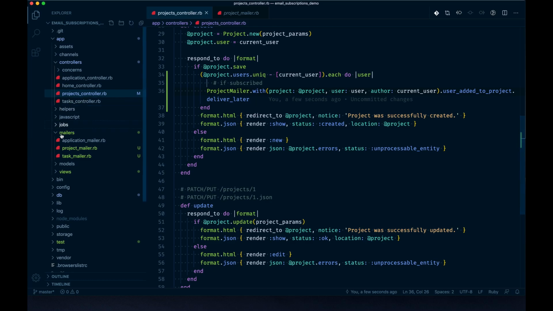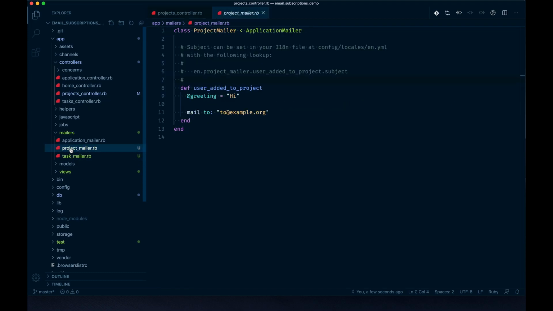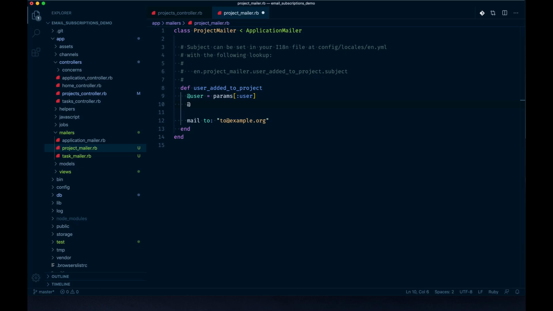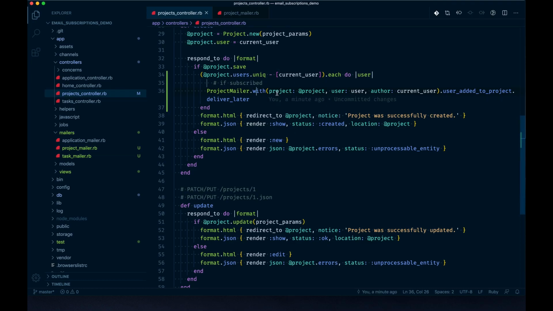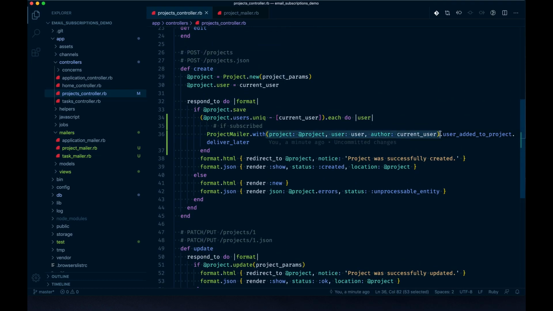So in the mailer itself, we need to account for it. So here we'll actually remove this greeting bit, and I'll say user. Since we're passing through the user, we can get the parameter of user. And the same is true for project. And the same is true for author. So these three things, if you recall, are what we're passing through, and those names come from these fields.